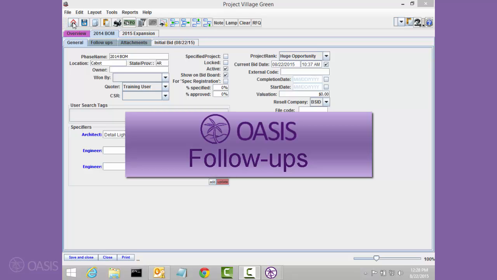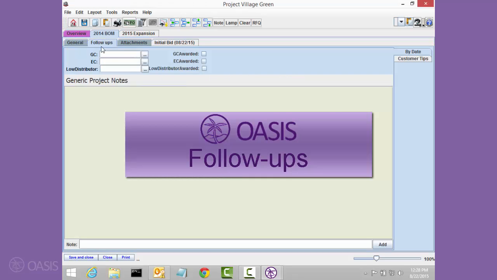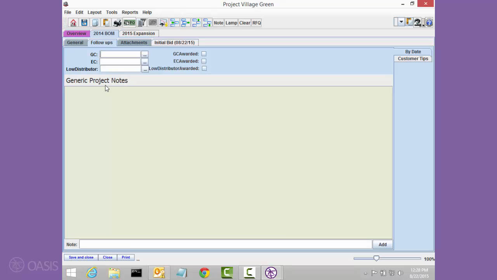The Oasis project follow-up really started as an idea to collect information that is not really part of the bill of material associated with the job. As a matter of fact, in a lot of cases, the information here comes well before it's time to bid the job. For example, who is the GC that's on the job?